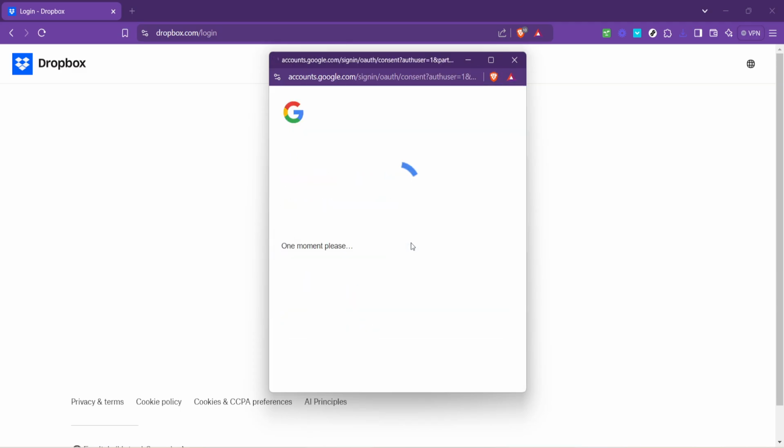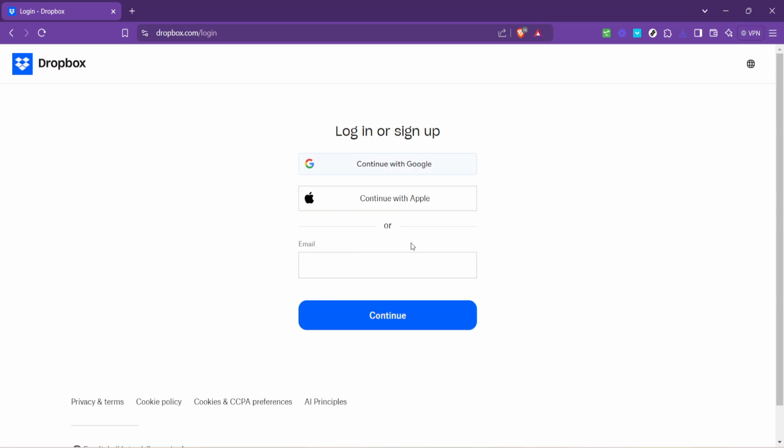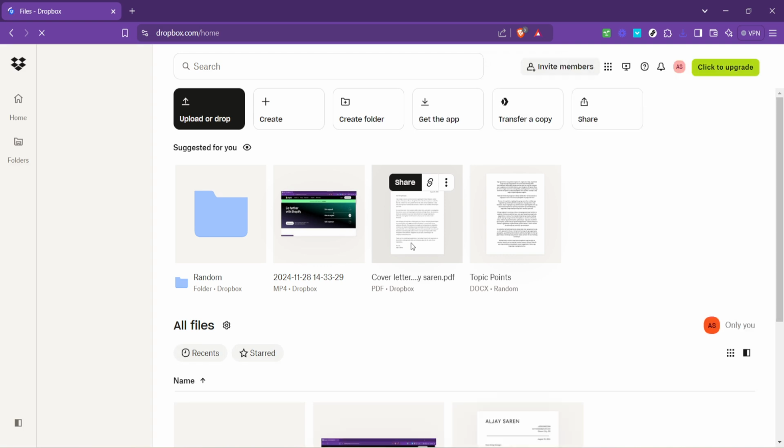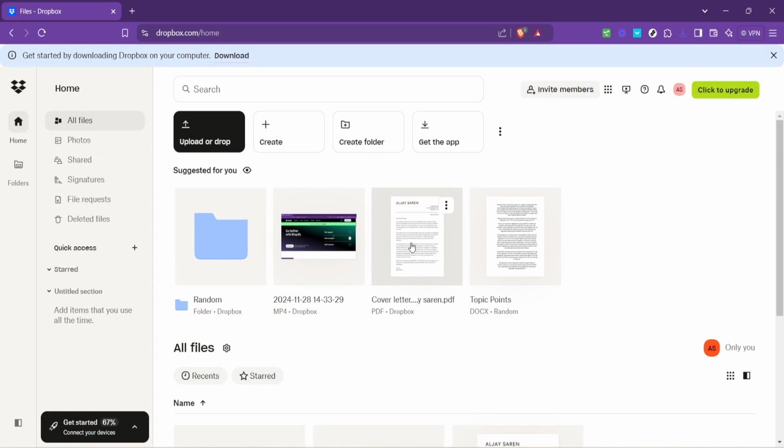For many, the quickest way to log in is by clicking on the Continue with Google button. This option lets you use your Google account to access Dropbox, streamlining the login process and bypassing the need to remember yet another password. It's exceptionally convenient if you already use Google services and want to integrate them with Dropbox.